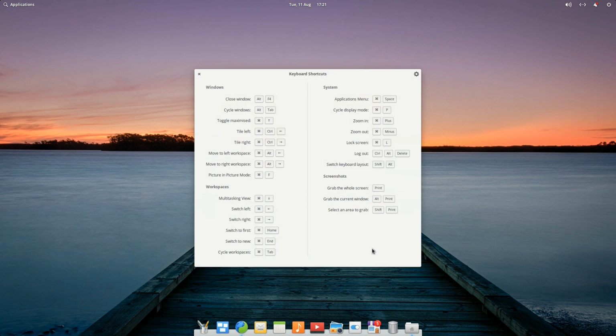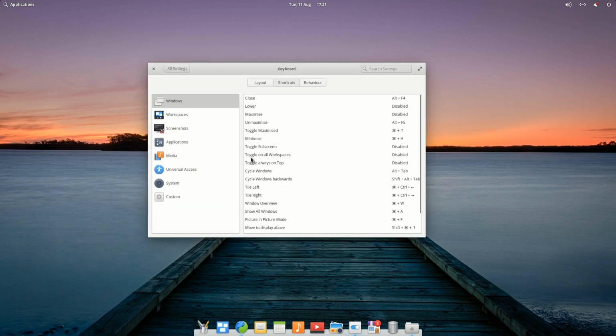This is quite similar to macOS, but they're much easier to find. Just hold down the super key and it'll bring up a list of keyboard shortcuts that are baked right into the system.